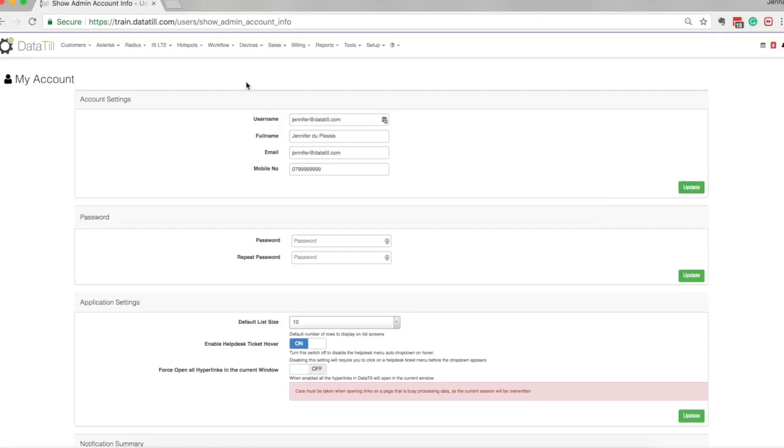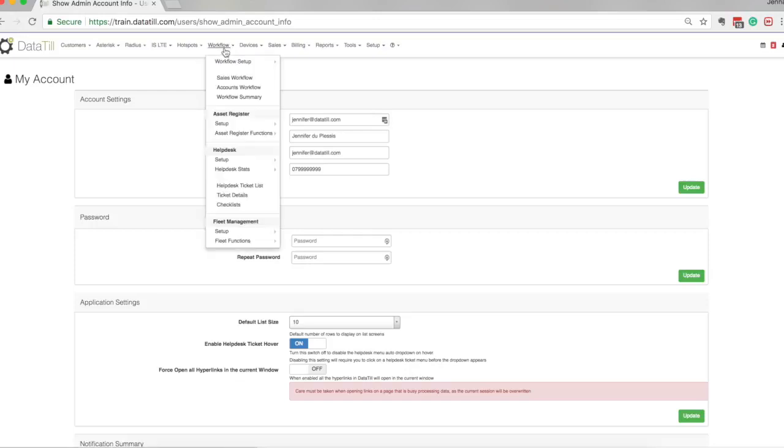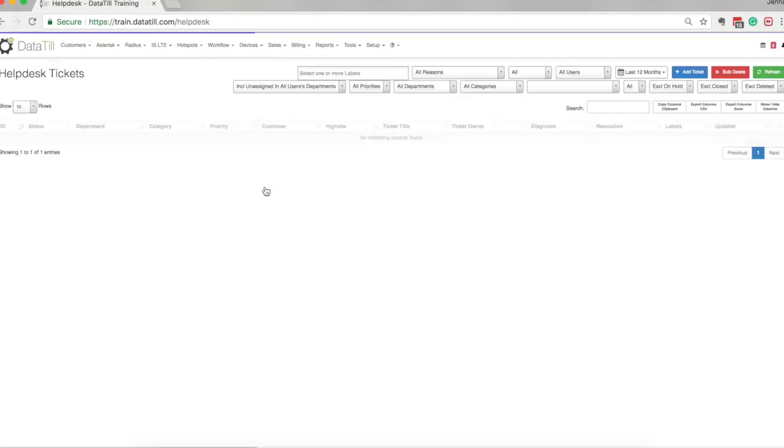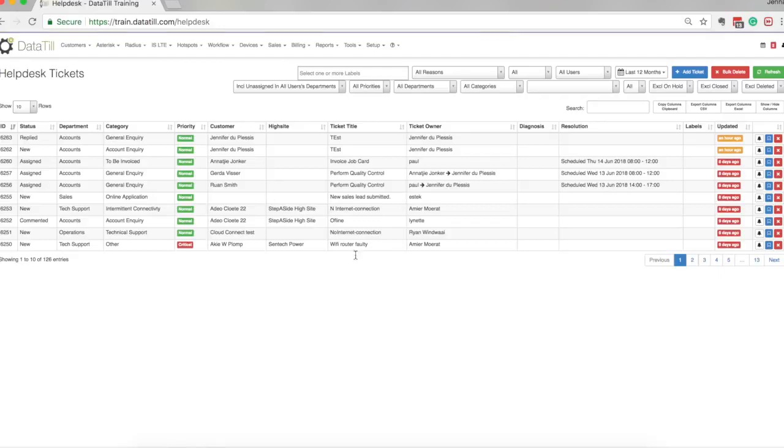Next, I will show you how to get to your help desk ticket list. To start, you will go to Workflow and then click on Help Desk Ticket List. On this screen you will be able to view a list of all current open tickets within your company. You will also be able to filter this ticket list according to reasons, specific users, specific customers, or even specific departments or categories. You will also be able to filter your list to see which tickets are on hold, which tickets are closed, and which tickets have been deleted.